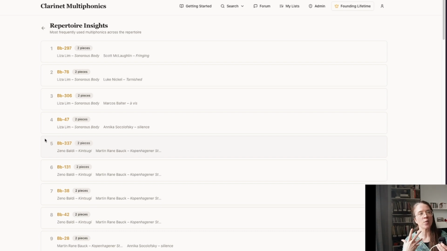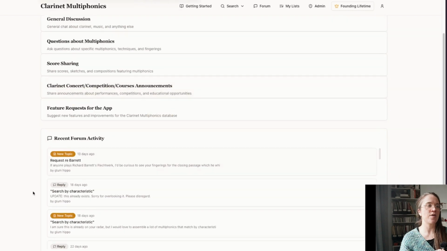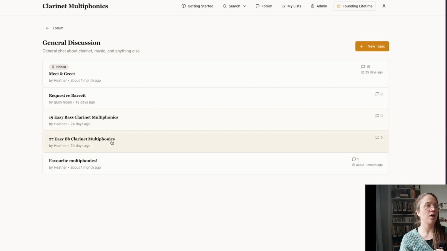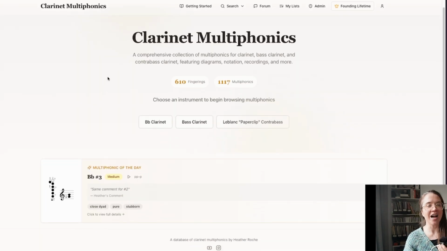So say you want to write a piece where you think you're using easy multiphonics, but you'd like to cross-reference them with how often they're being used, with the theory being if something's being used quite often, it's probably quite friendly to the players. Or if you want to write something really unique, then you want to avoid these top 10. The forum is here as a place for, so we've got recent forum activity here, and then general discussion. There's a meet and greet. There's some posts from me where I've been talking about various blog posts and attaching lists from them, score sharing, various announcements, and yeah, I think that's pretty much it.